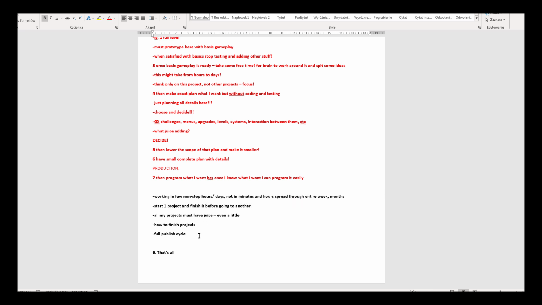This is a better approach. All my projects must have juice. This is the lesson for me, even a little. I do not want to make games without juice. I am still adding juice. I enjoy adding juice. So all my games must have a little juice. I learned how to finish projects and I went through the full publish cycle.